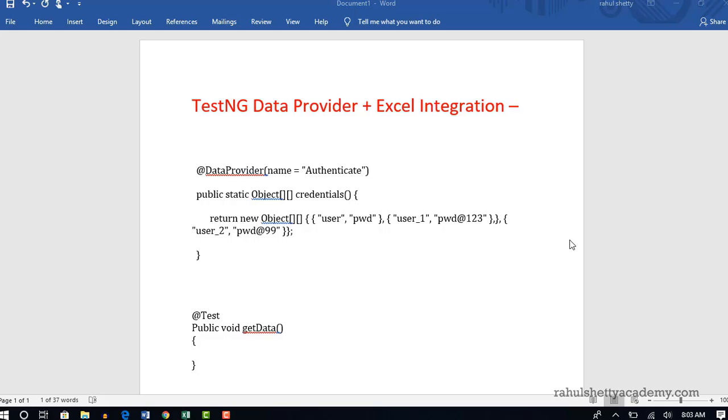Hey, welcome back guys. In this section, let's see how we can integrate TestNG DataProvider and Excel. You might have heard about TestNG DataProvider and Excel-driven data separately. But why do we need to integrate these both?